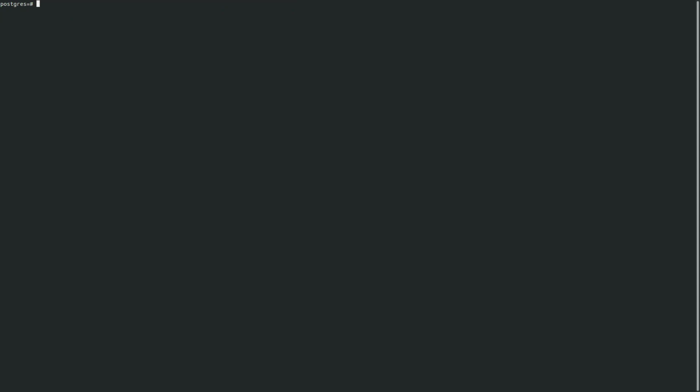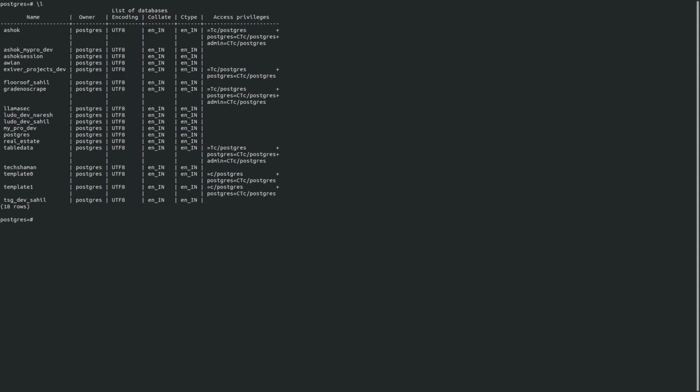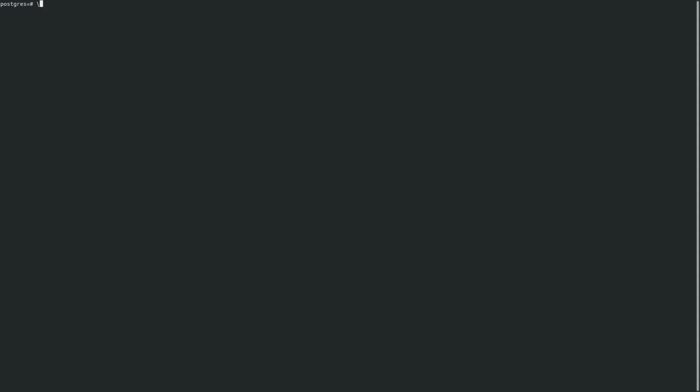So right now, if you hit \l, this is all the databases that I have on here right now. I'm going to hit Control L, and I'm going to create a database: create database techroots, right? So this is the command that we're going to use. Let me just zoom in a little bit. Right, hit enter, and the database is created.